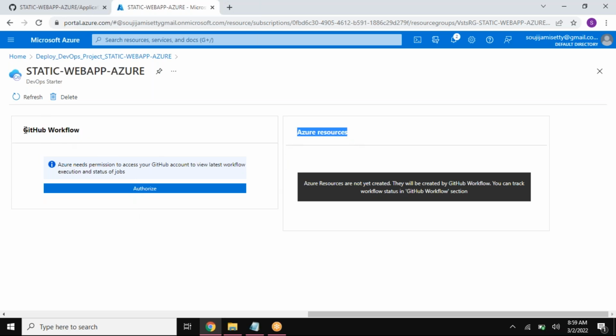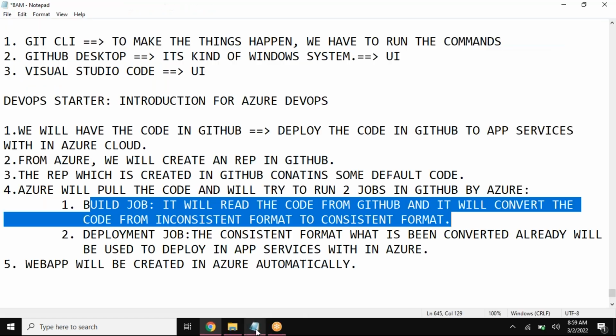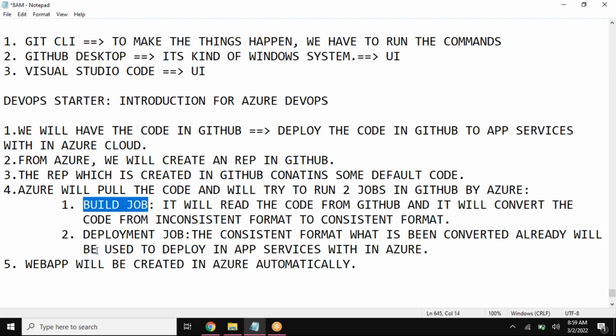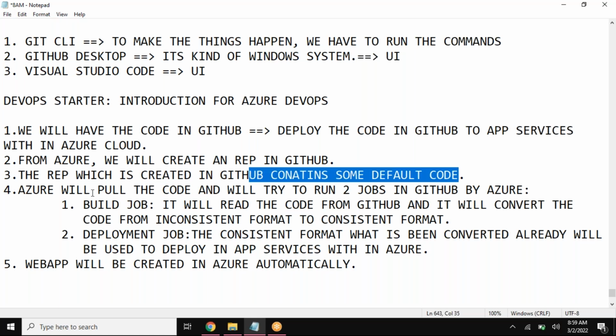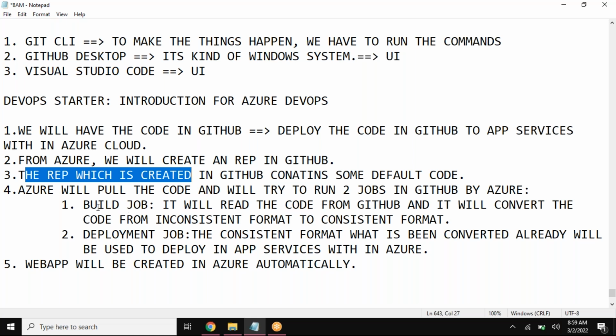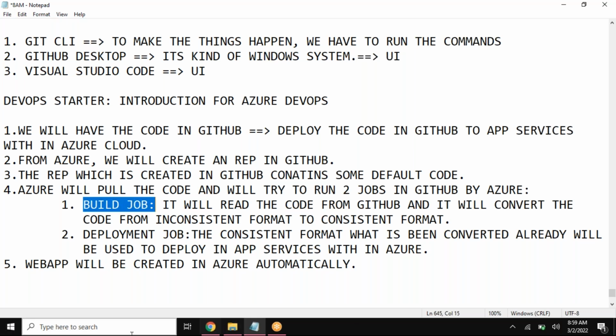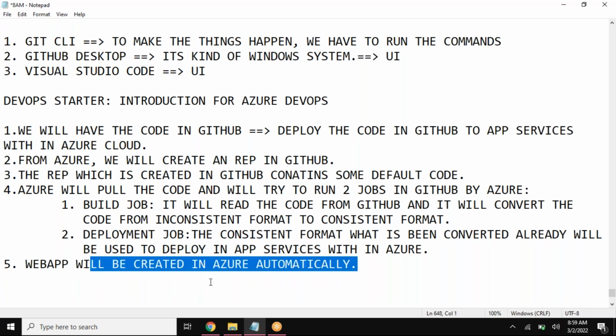So what will your GitHub workflow contain? It will contain two things, build and deployment. Now I already have some default code within my repository which got created in here. Now what I'll do is say go ahead and start my workflow. When I start my workflow, it starts with the build job, where it reads the code from GitHub and tries to convert it to a consistent format. Later on, using the same consistent format code, it will deploy my things into my web application, which will be created automatically by Azure.